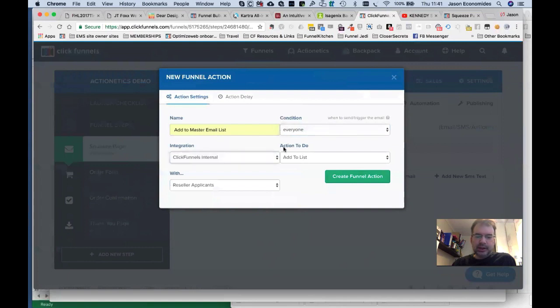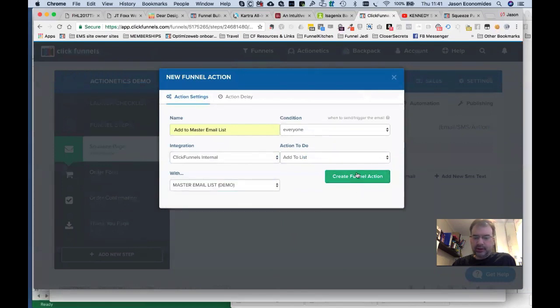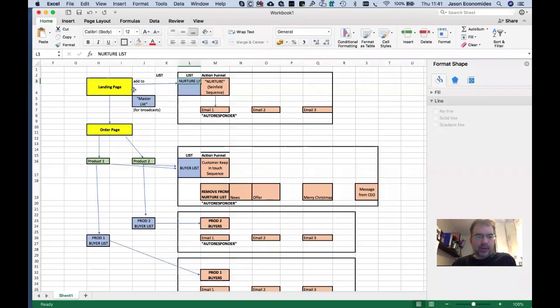What kind of integration is Clickfunnels? Add to list. And we're going to put them to the master email list. All right, create funnel action. We can now, but we also want to add people to the nurture list, right? Remember, because we've got the master list. Yeah. We want to add them to the nurture list as well.